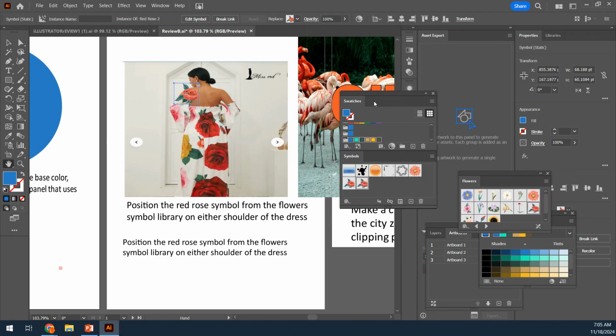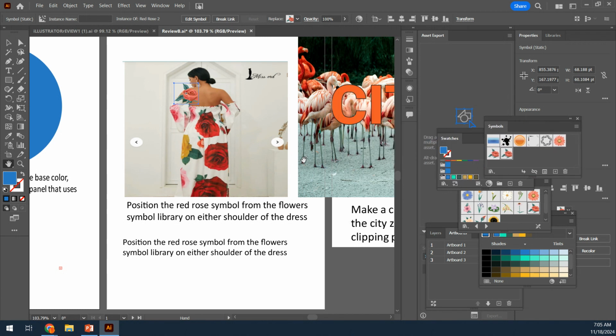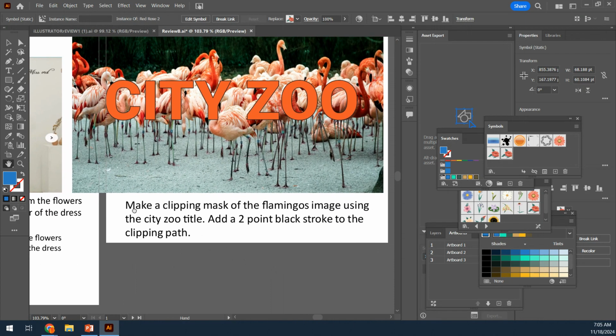Okay, guys, the last one, and there's actually 4 questions in this, even though there's just 3 art boards. I'm going to move this over, and I don't like this because this is a landscape one here, but this is, I've got to make a clipping mask. And in Illustrator, the text has to be on top for it to work. And it also wants you to do a 2-point black stroke.